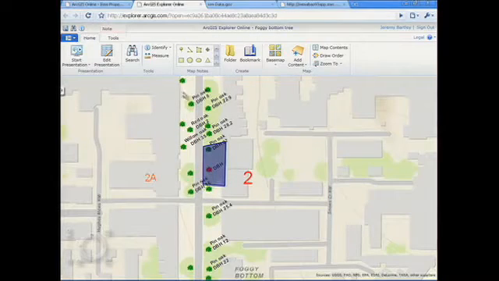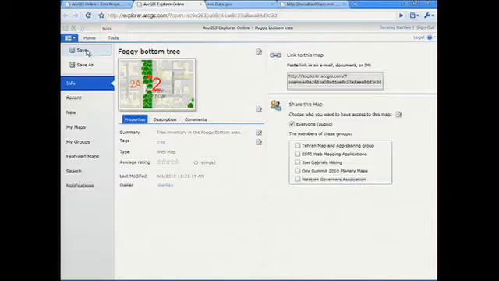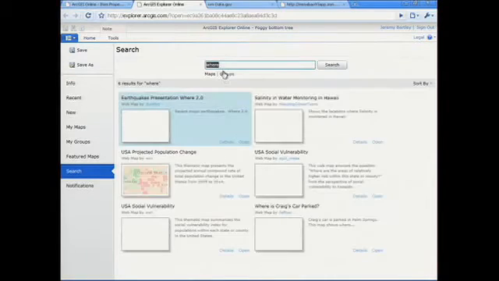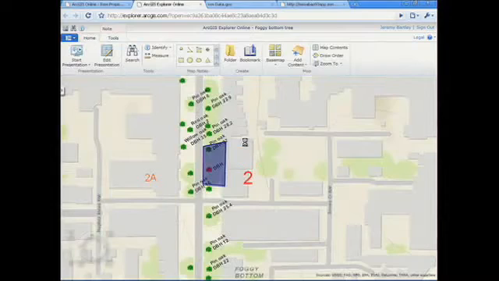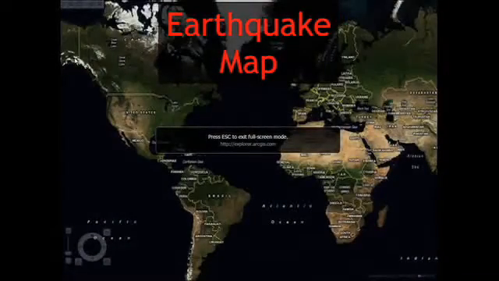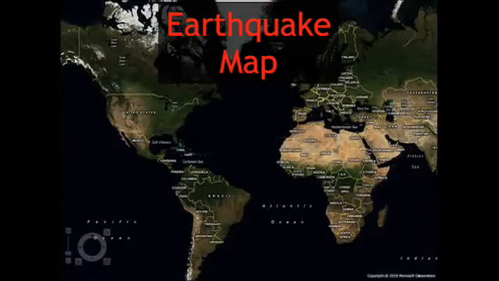Now, this Explorer Online is actually a great way for you to tell a story. So another aspect of this application is a presentation mode. Let me just find this presentation I created. What a presentation lets you do, all right, let me start it up, is to tell a story with your map. So this application has a series of maps. So this is going to go through an earthquake map demo here.